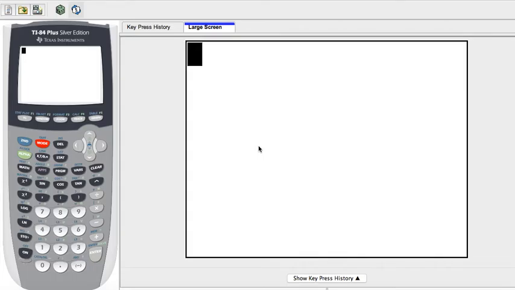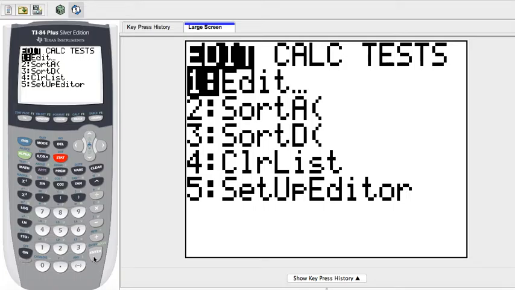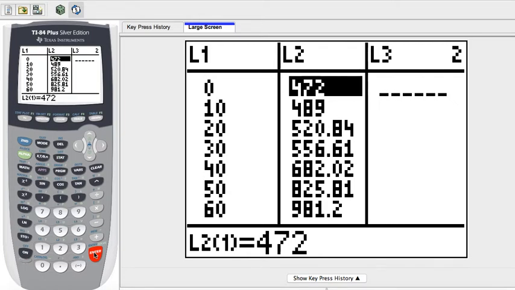Hello students, here is some reminder of what you need to know on your GDC. So first of all, if you want to make a scatter plot, you have to go to Stat and Edit. And here I have entered the population data of China with X variable being the number of years starting from 1920. And it goes in 10-yearly interval.